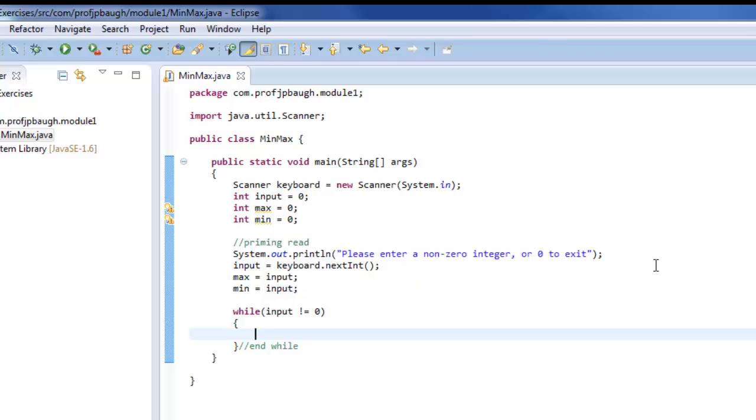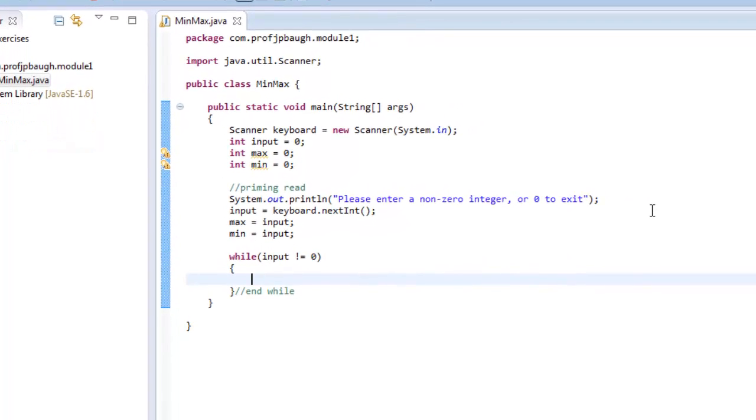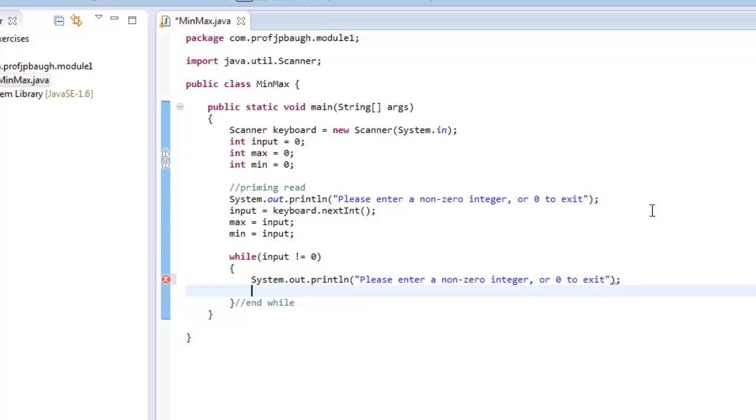That's the occurrence when you have only one item. You're going to have a situation where the max and the min are the same. So now we're saying while input is not equal to 0. What are we going to do now? Well, we're going to do the same thing essentially that we did outside the loop. I could actually copy and paste if I wanted to. I'm going to say, please enter a non-zero integer or 0 to exit. Input is equal to keyboard.nextInt.